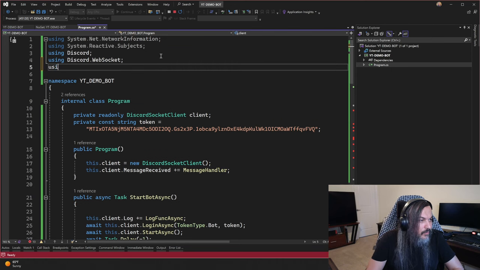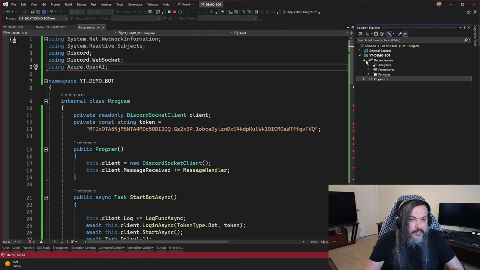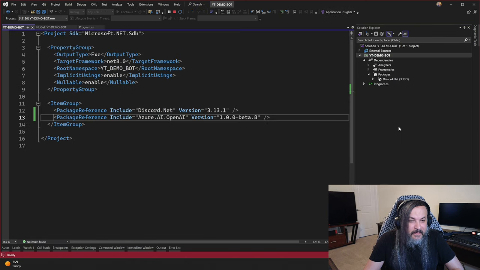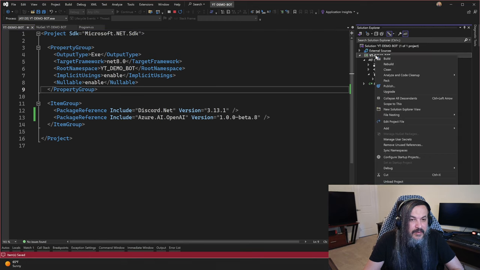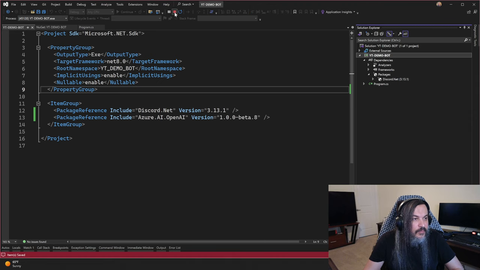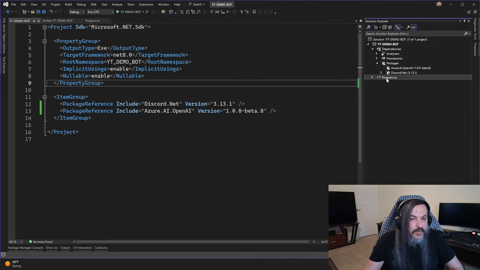We need to use Azure OpenAI, something like that. Did it not pull the dependency? It didn't. Let's go back here and see why. Guess not. Yeah, OpenAI right here. Oh, I added it while the app is running, that's why. There you go. So added it in here.